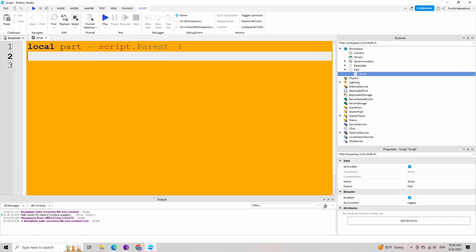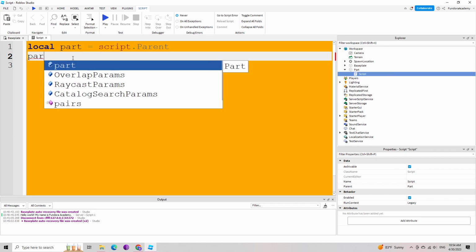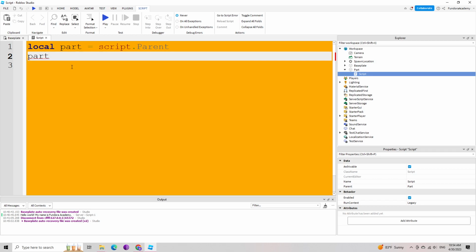Now I press enter and come to the next line. What I want to do is change the part's property. Because I already defined the part, now I can change the property of the part. So I type part, P-A-R-T. Now as you can see, Roblox Studio thinks I'm looking for this part, yes. And I press the Tab key, and finish.